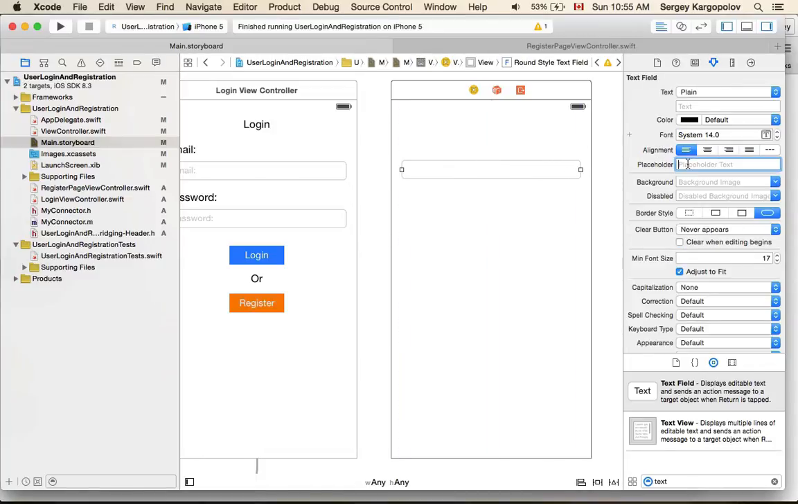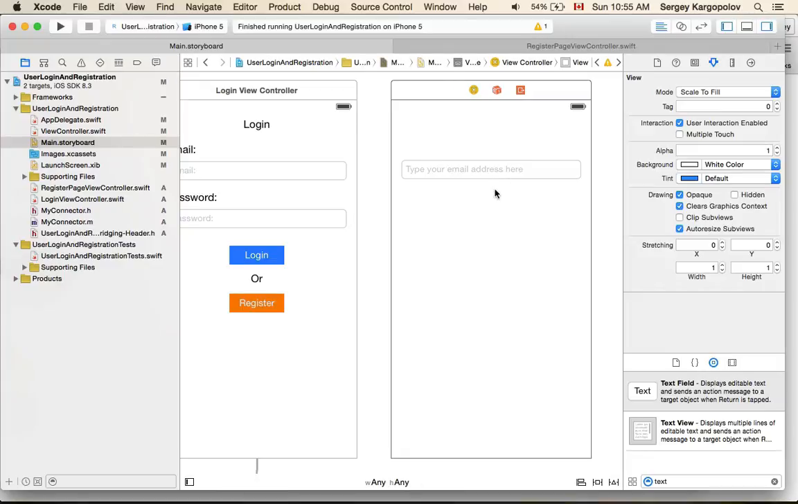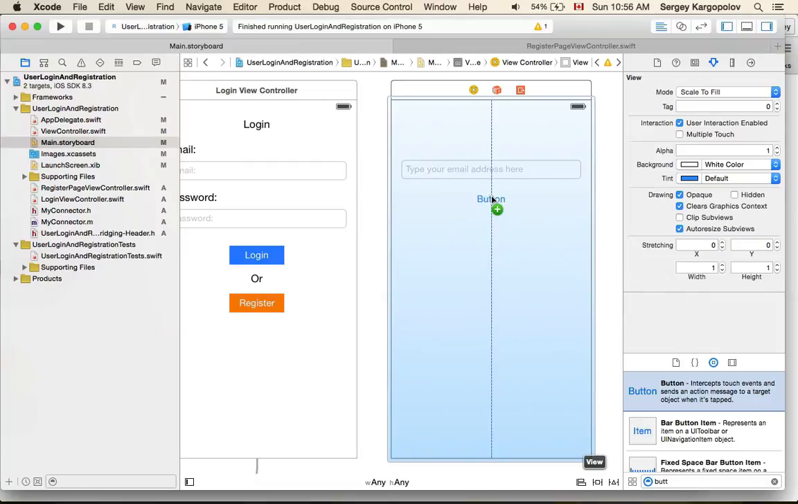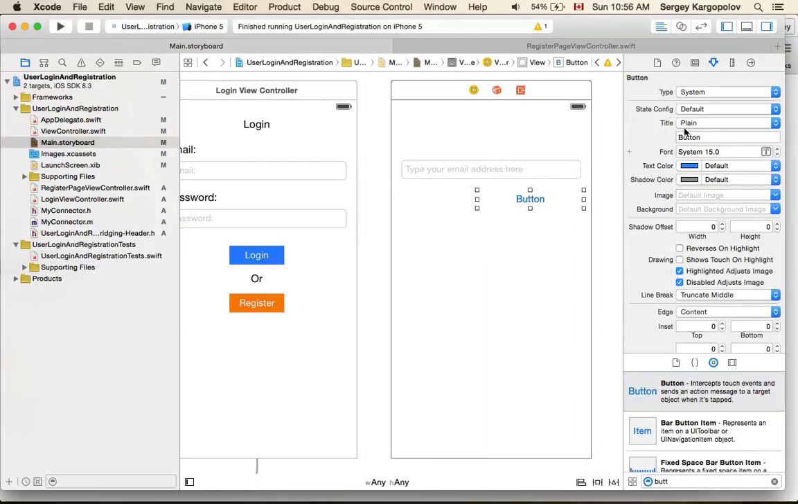I will put placeholder text: Type your email address here. And I will activate the clear button just to let the user clear their email address if they made a mistake. And I need a couple of buttons, right? I need one button for recover password.